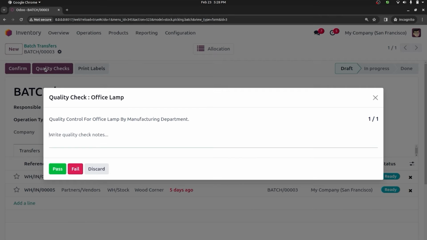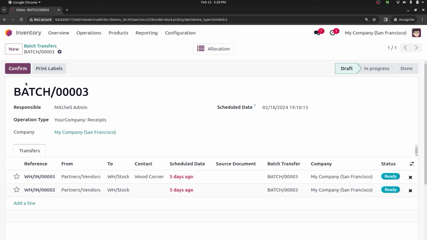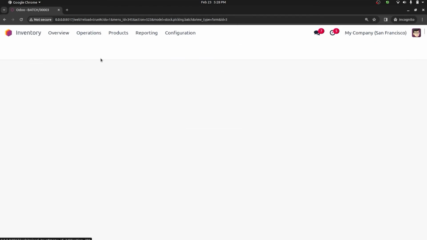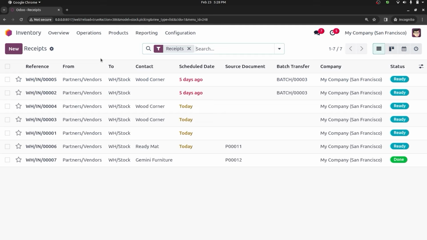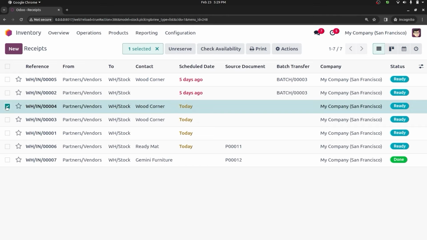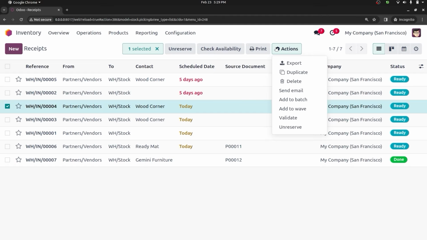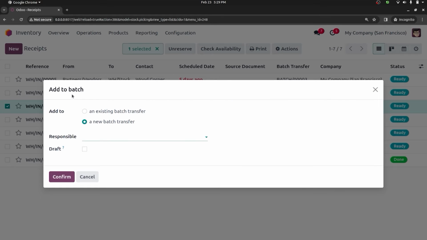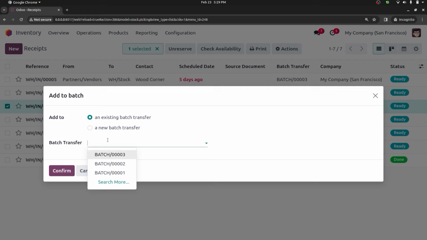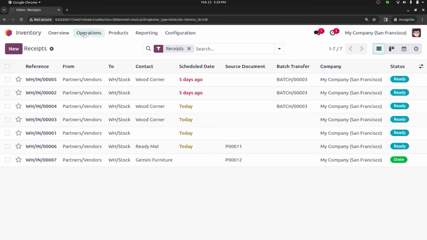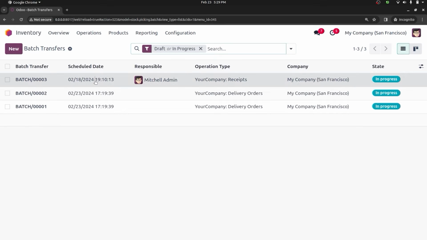Let's check the quality first. Then let's confirm this. Now the batch is in progress. So it's also possible to add transfer directly from the receipt. If I'm choosing a receipt, in the action button we can see add to batch. From here also we can create a new batch in the draft stage, and if we want to add to an existing batch, we can choose it from here. Here I'm choosing the existing batch, and after clicking this confirm, let's check the batch transfer.